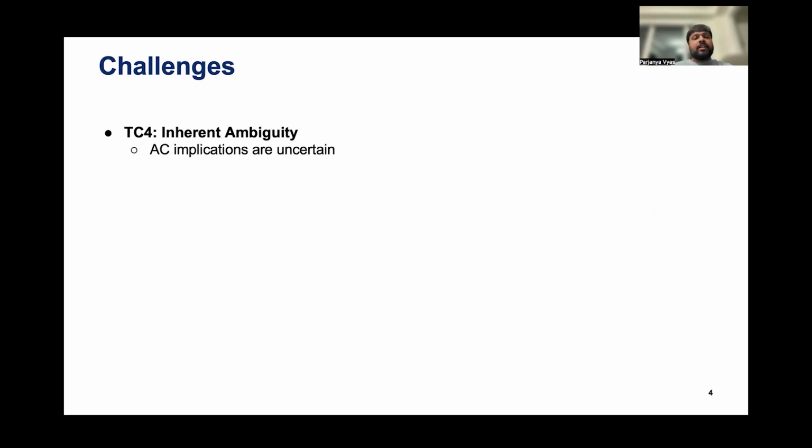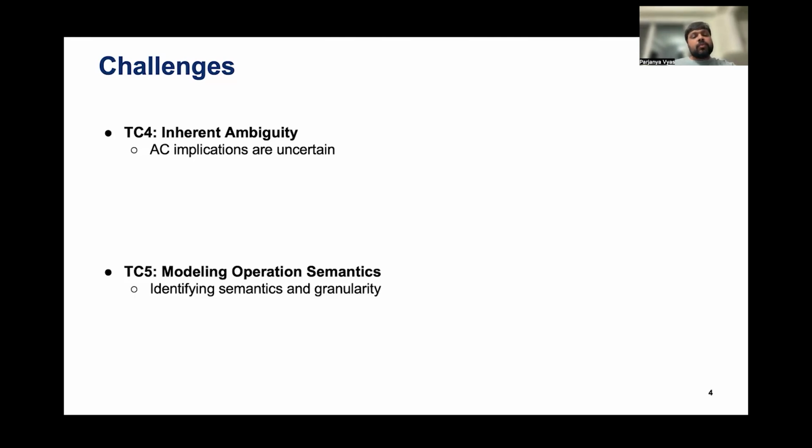Two other major challenges that we face are, the first one is inherent ambiguity. For example, the implications of access controls that we can derive are uncertain, and we are going to look at some examples of these uncertain implications. And then the last one is modeling the semantics of the operation.